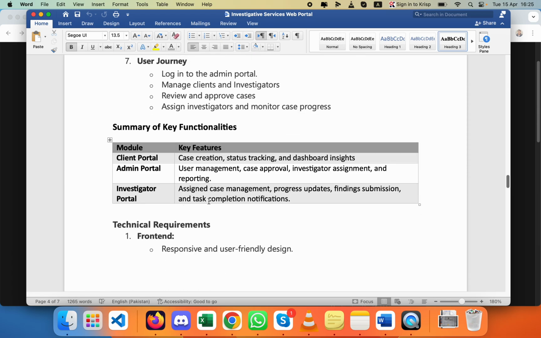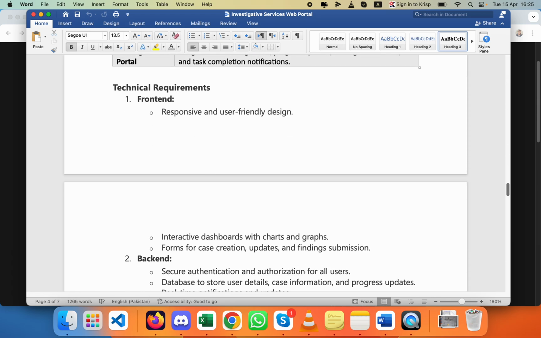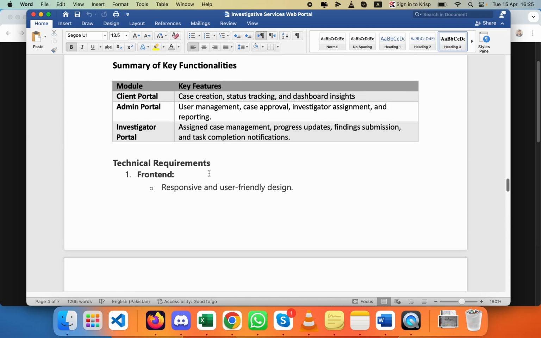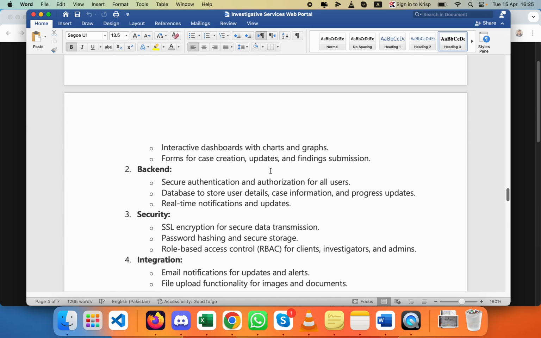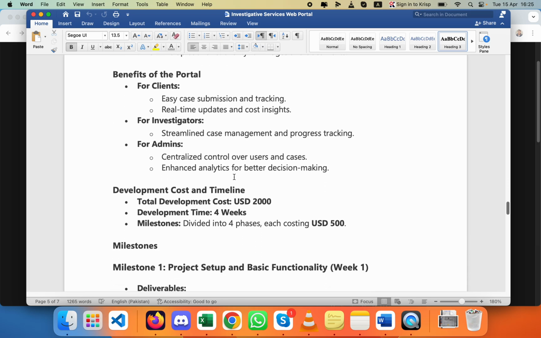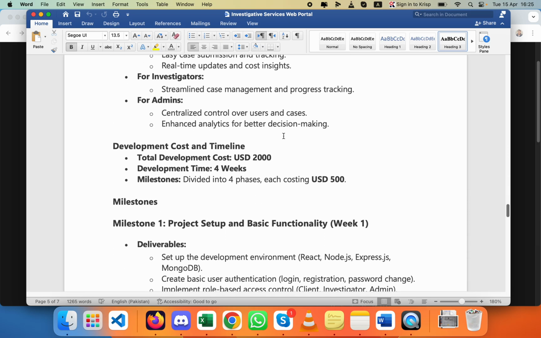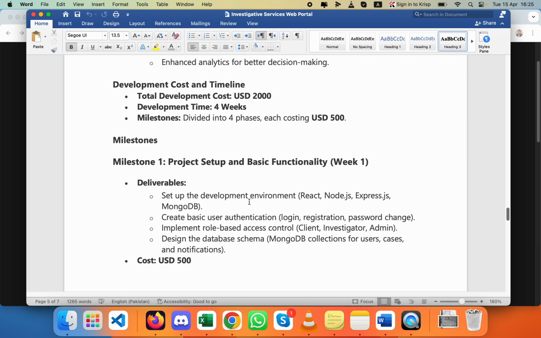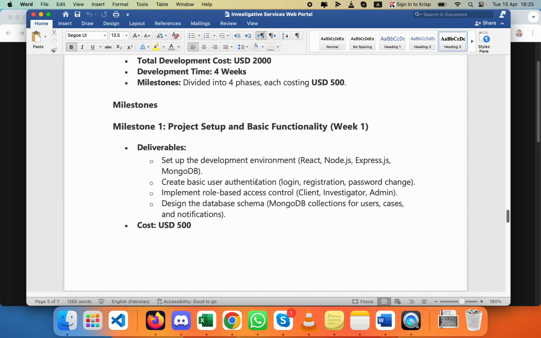Then there is a summary of the key functionalities, and based on the requirements, we decided the technical requirements: the tech stack that we have to use, the security that we have to apply, and the integrations, like email notifications and other features. As far as development time and cost is concerned, the development time of this project was 4 weeks, and the total cost was $2,000. After our mutual understanding, we divided the whole project into 4 milestones. Each milestone consisted of $500 and 1 week's development time.